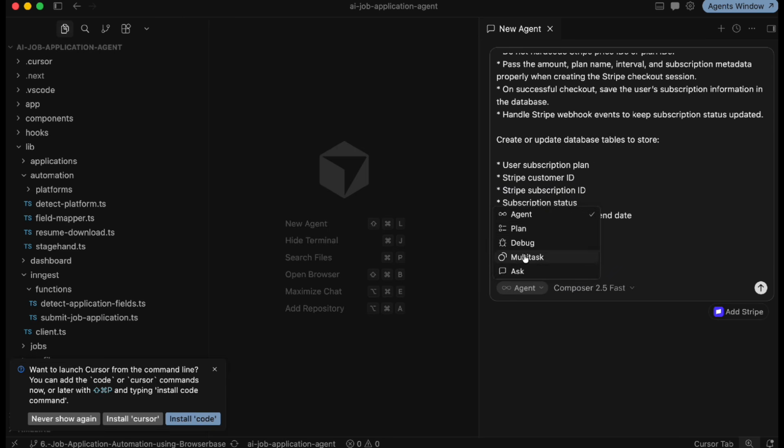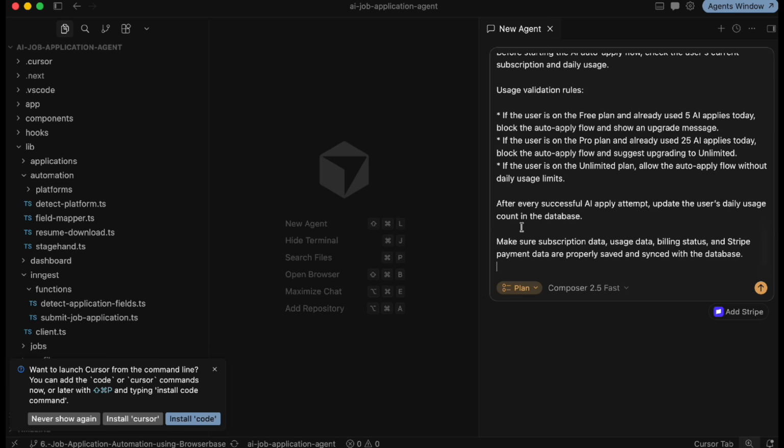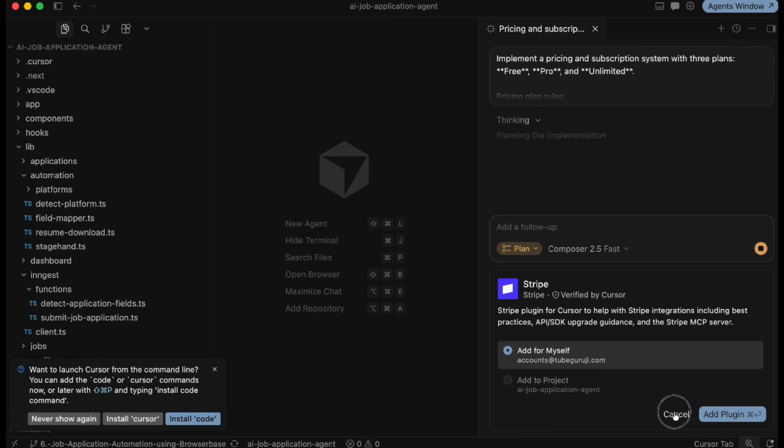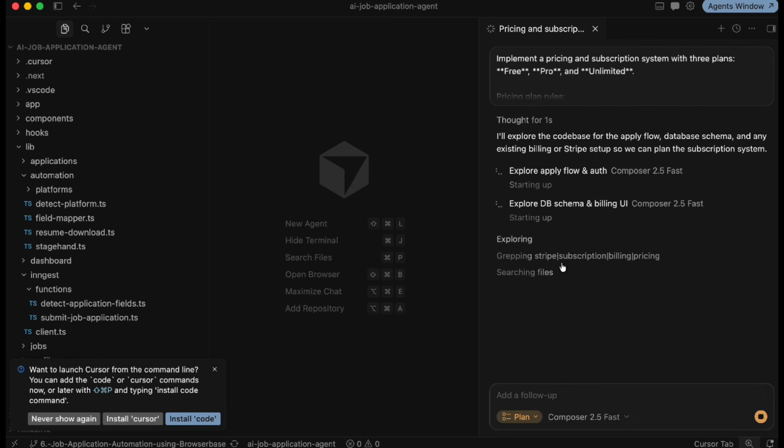Now make sure you change this to plan mode if you want, and then simply send. You also have the option to add Stripe, because we already mentioned it, right? And if you click on this Stripe, Cursor already added a few more details, but right now we'll just ignore it and go with this change. Okay, so we don't need to add this plugin, it's not mandatory, it will give you a better result.